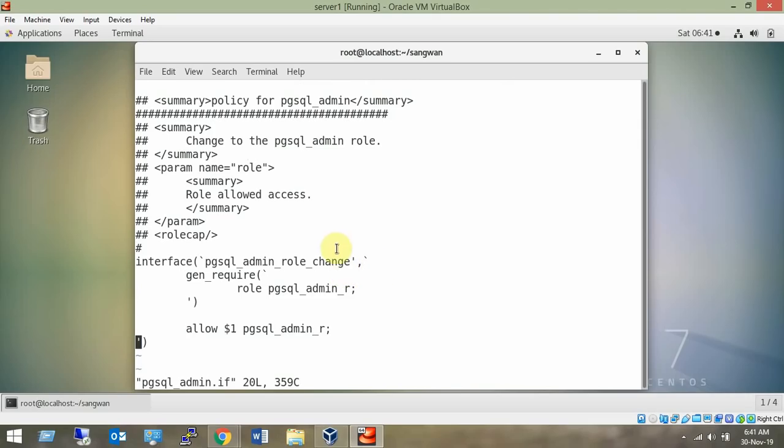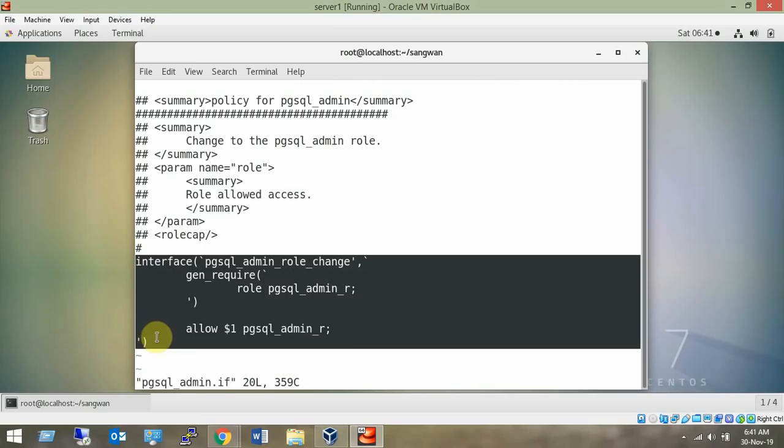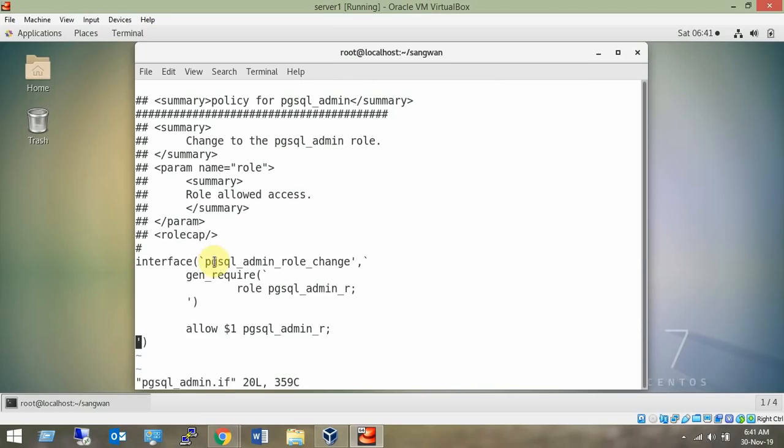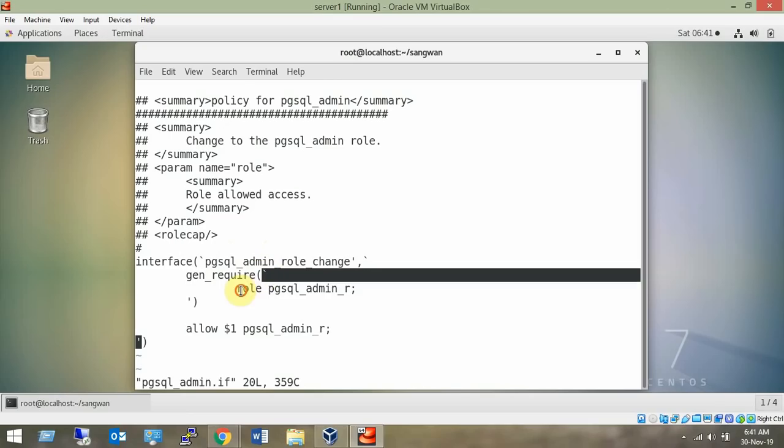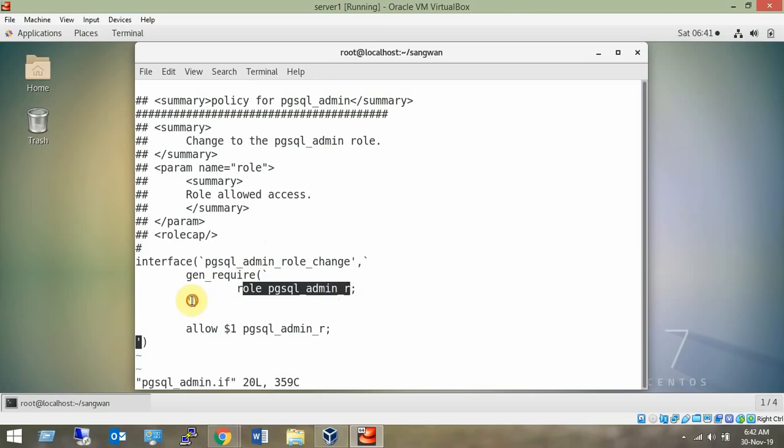Very interesting. I took considerable time to understand this structure here. This is the very important part. Look at this, this is a back quote, and I committed this mistake when I was demonstrating this to the students. I thought it is a quote, but it is a back quote. Interface, back quote, PG SQL admin, role map change, and you start with a single quote here. Look at this single quote. So here it is back quote, and here it is single quote. Then it is again back quote here, not a single quote. Generate required, again it is a back quote. Role PG SQL admin R, and this is a straight quote here. So very interestingly, we have to be careful about that.